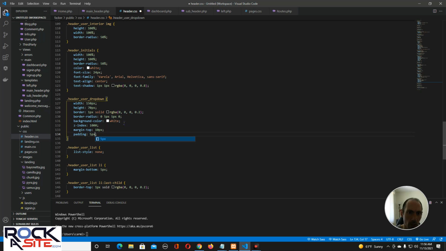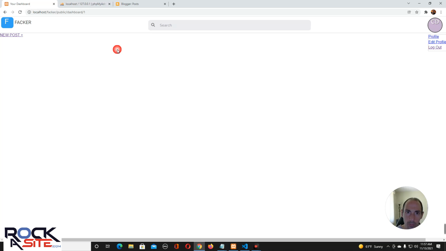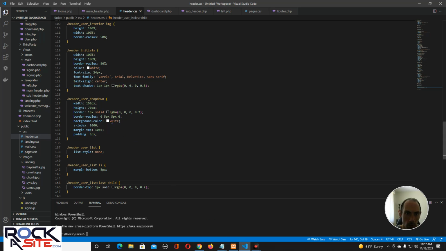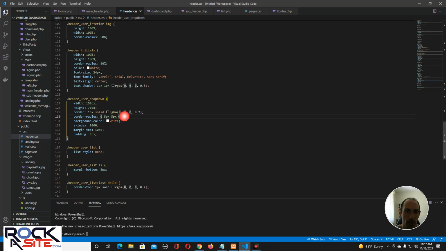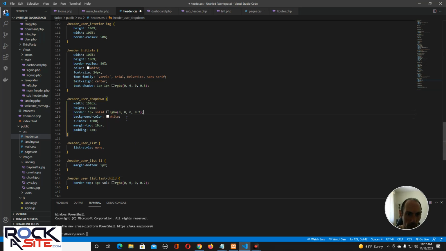Padding 5 pixels. For some reason, yeah, header user list. Actually, let me just do, should be okay. Still not there. Where's my border radius? I don't have any border radius at all. Probably in the area you can't see. Alright, let's just say forget it. No border radius. But I want to know why the last child's not working.